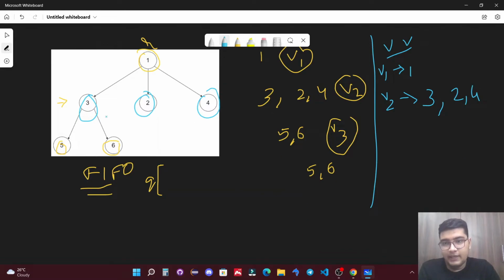So we have just completed the iteration of this second level. Now we come to the third level, right? For this third level we have 5 and 6. First we will check for 5. We do not get any children of this, so we will just pop it out from here and push it into the third vector, that is 5. And for this 6, again we don't have anything, so we will just push this here, right?